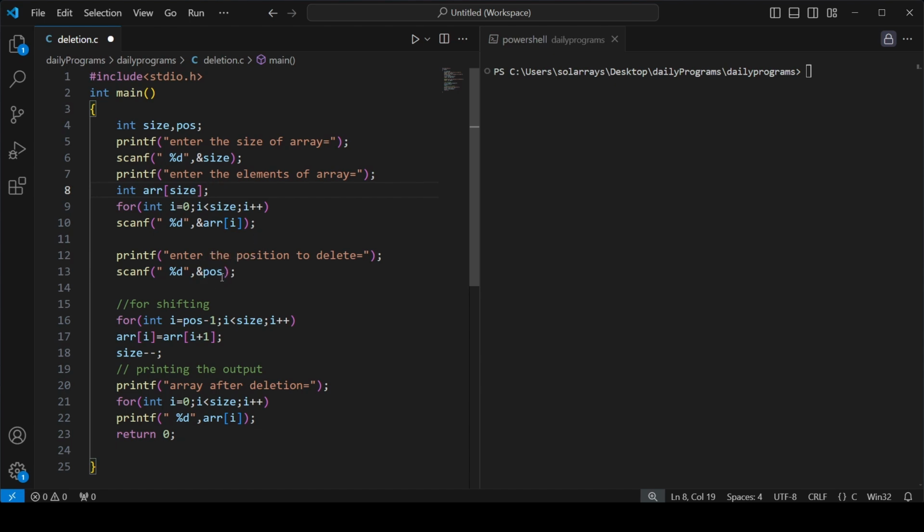After taking input from our user, we are going to perform our shifting operation, which will initialize from position -1, and our loop will run until the end of the array, and we are going to increment this loop each time we perform this operation. As you can see here, I have not given a flower bracket, because whenever you don't give a flower bracket to any loop, it is going to consider only the next instruction as part of this loop. Here it is not going to consider this size decrement as a part of this loop. So it will run only this first instruction after the loop.